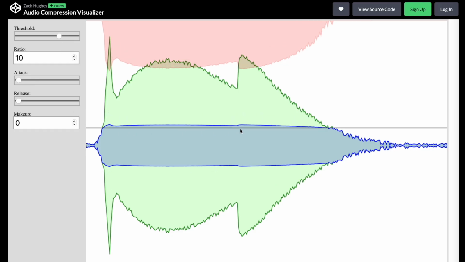And again, you can imagine what this would sound like. This is just one blob of omnipresent sound.